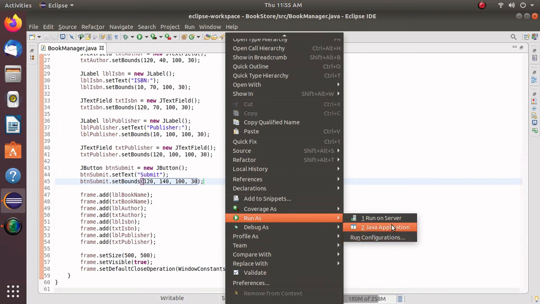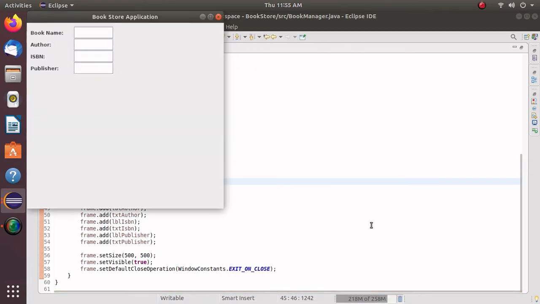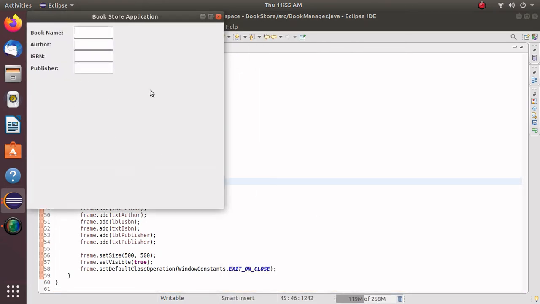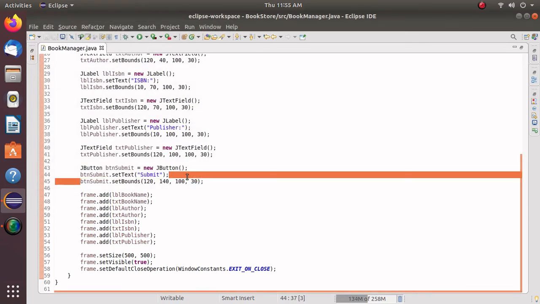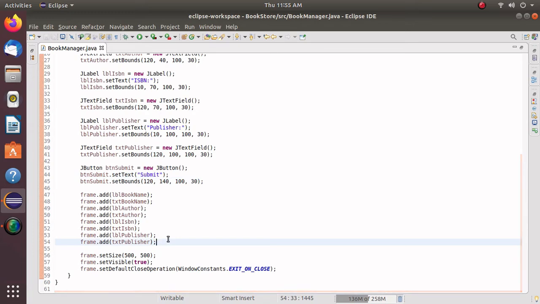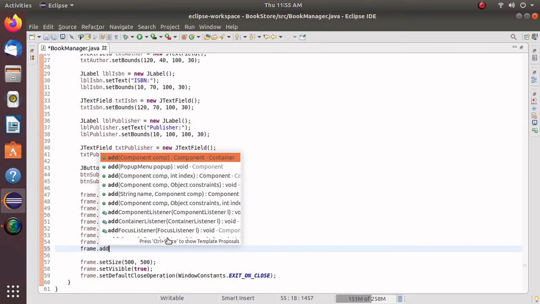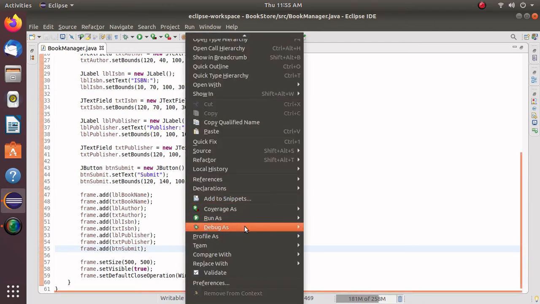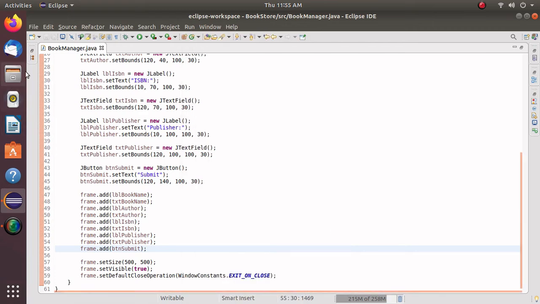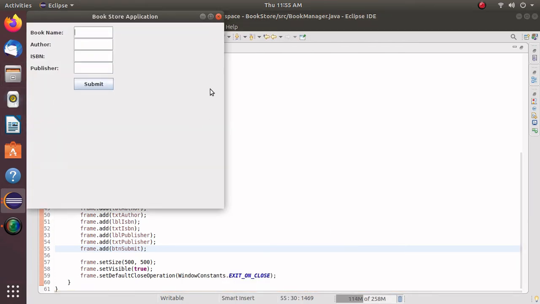Now if I run this, as you can see, I have created the button object, but the button is not rendered onto the frame, which means that I have not added this button object to this particular frame. Frame dot add button submit. Now this adds the button to the frame, which completes the design of my frame.